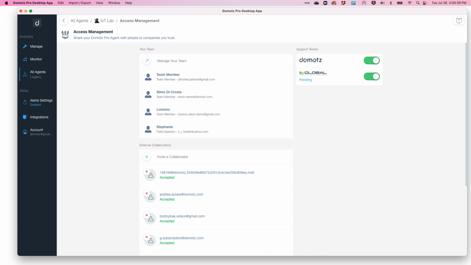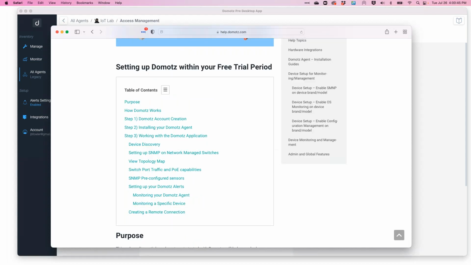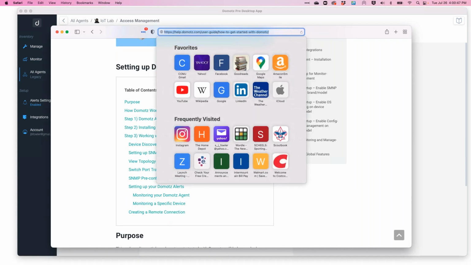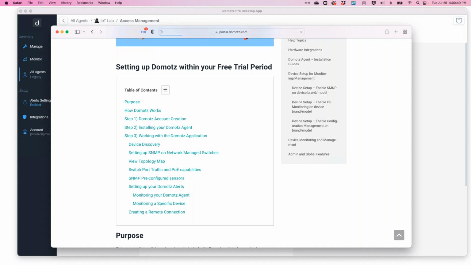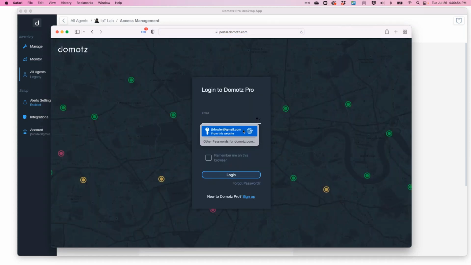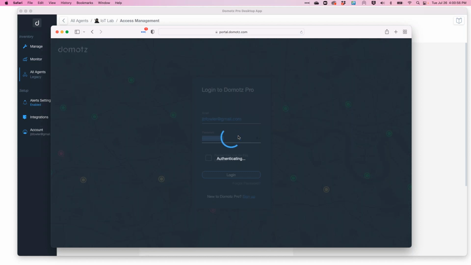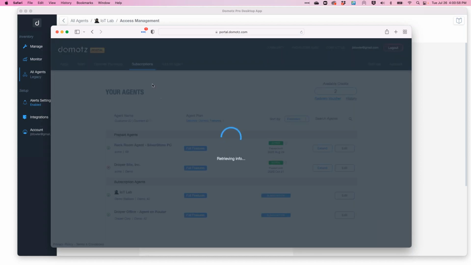We got a question. This is a great question. Where do I download the desktop app? Let me show you. So let's go to Safari here. If you go to portal.domotz.com, I likely will have to log in with my account. Hopefully my address was saved there.